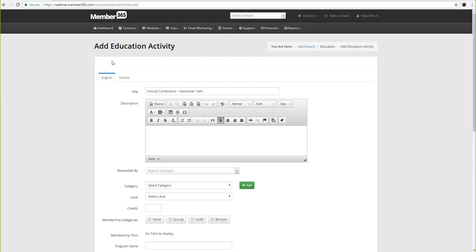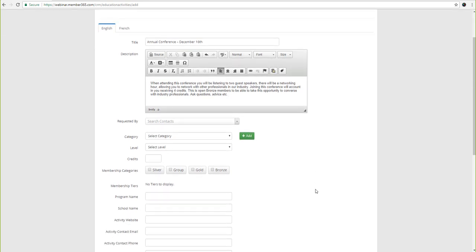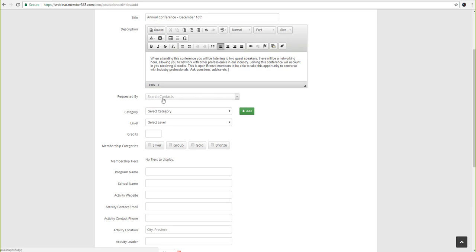In the description, it's not a bad idea to say how many credits they will be accumulating and for what level, when the conference is, where it is, which are more details that we will get to as well. If you have a contact that has requested this activity, you can put that in here. So maybe they've asked you to create a certain activity. You can enter their name in here, and then later you can either mark it approved or not approved, but you'll still have that so you can reference it later if it's an activity that you may do.